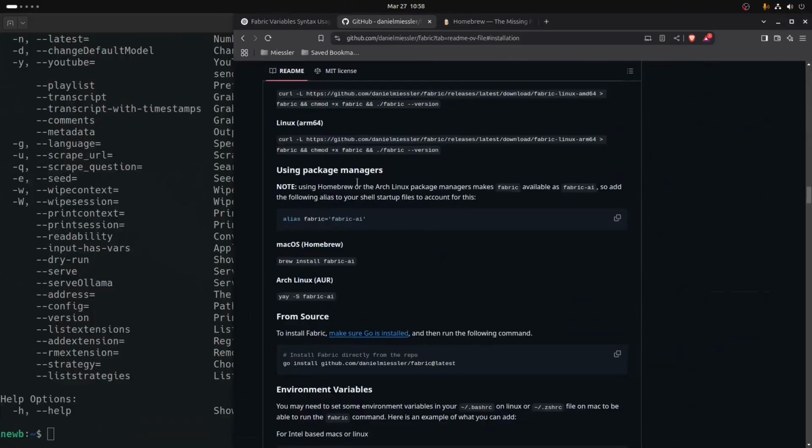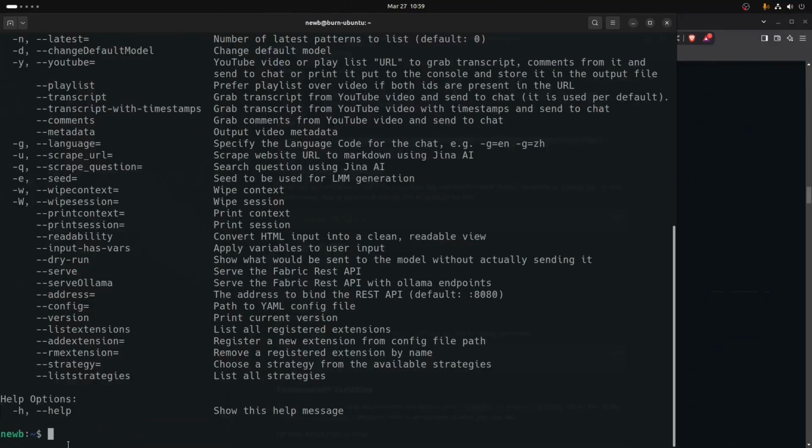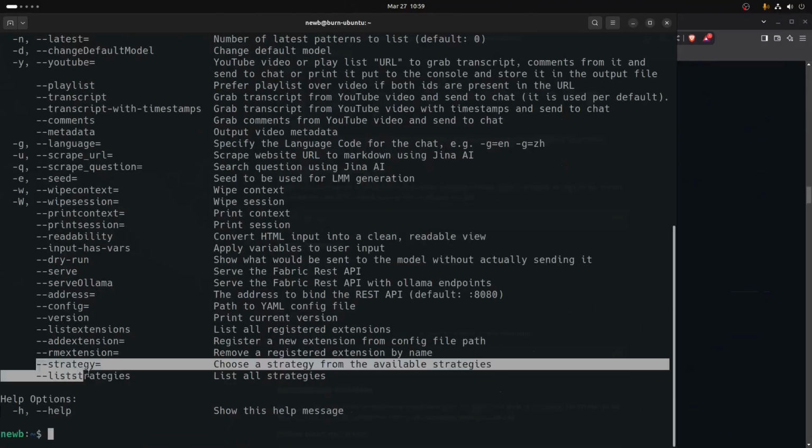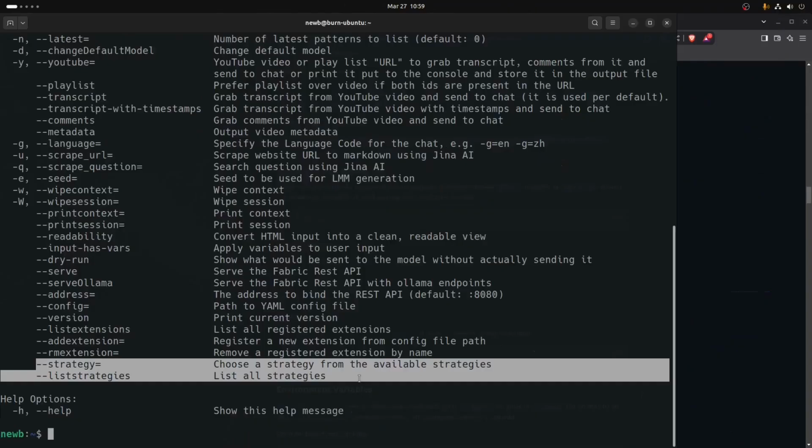So staying focused here. This is the Brew install, and so now with Fabric installed through Brew, now it will maintain the updates on the Fabric tool. And the reason that's important, it's not just an update of a new method of installing Fabric, but you can see here we have a couple new flags, the strategy and list strategy flags.